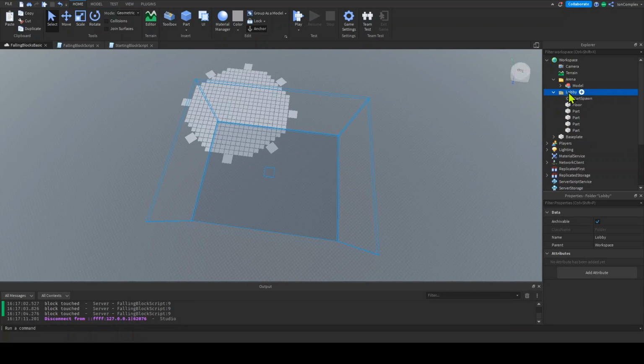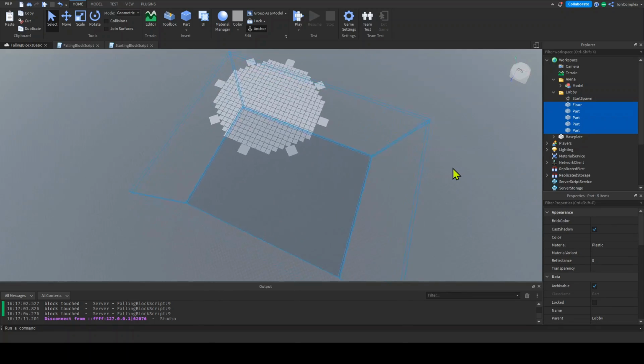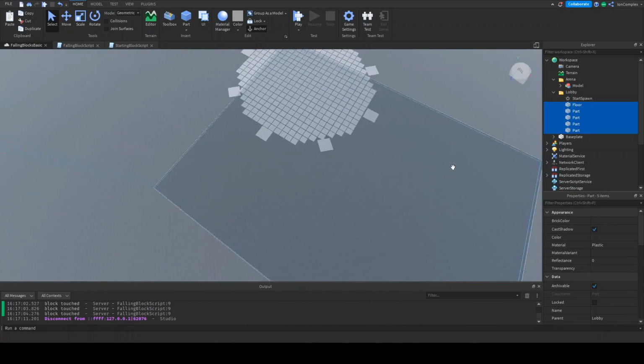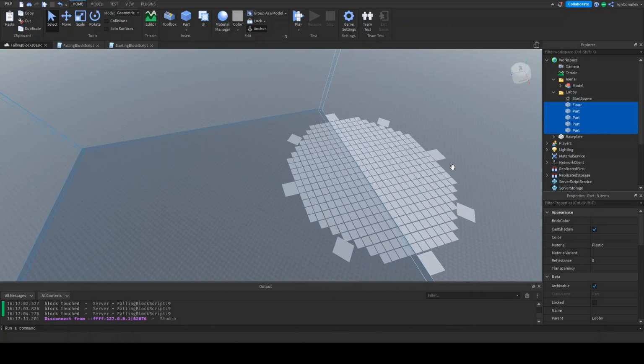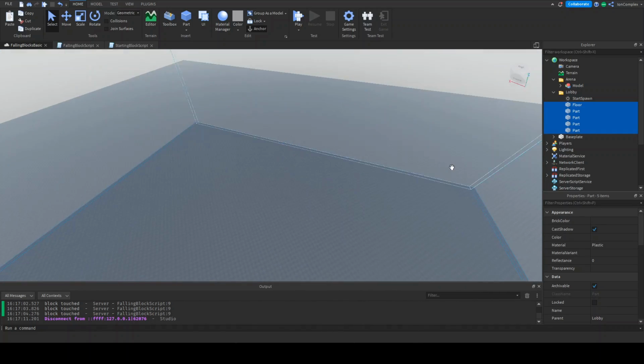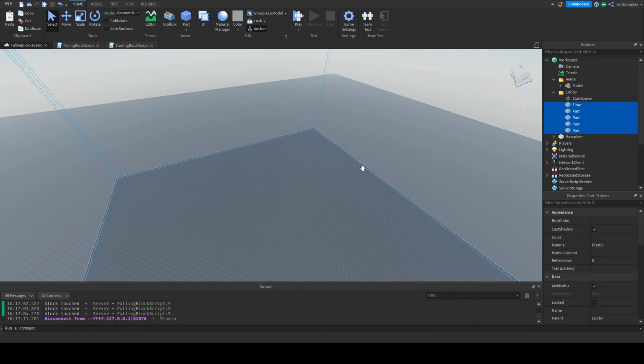You can see I've got a folder named Lobby. I have a single spawn inside of it named Start Spawn. And then I have 5 parts that simply make up a box. A floor and 4 walls. How you choose to make your lobby is up to you. You can do things inside the lobby, put in news, put in links to your Discord, whatever you'd like.